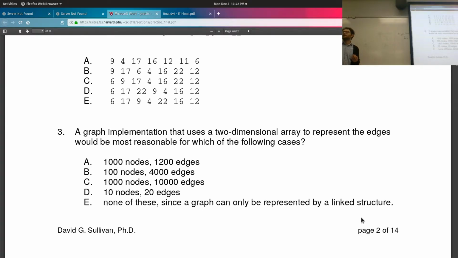That makes sense to everybody? So if there's 1,000 nodes, then there's possibly 1,000 times 1,000 edges, which is 1,000,000. 1,200 is not 25% of 1,000,000. That's considerably less. So that's a very sparse graph. What about 100 nodes and 4,000 edges? 100 times 100 is what? 10,000. So B seems promising, because that would give us 10,000 possible edges, 4,000 of which exist.